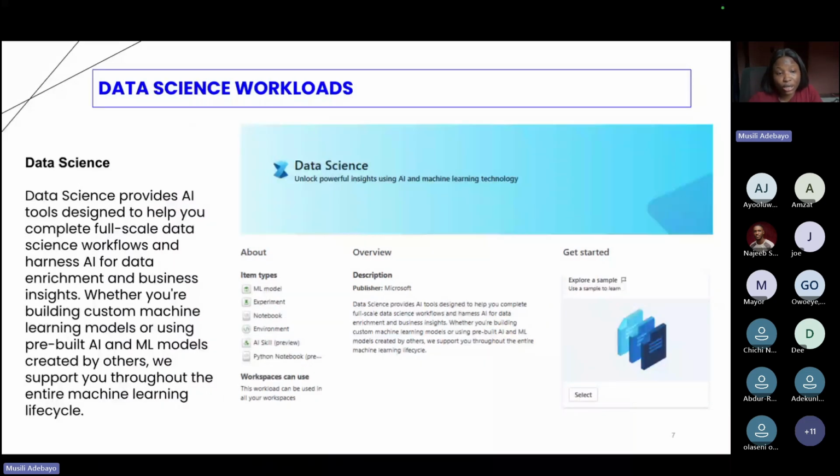Moving on to the data science workload. This is another powerful workload within Microsoft Fabric, where you get AI tools that help you design complete full-scale data science workloads. So if you are into ML and ML modeling, you do a lot of experiments. You also get to use a notebook within the data science workload. We have a dedicated environment, we have AI skill, and you can also leverage Python notebook within the data science workload.